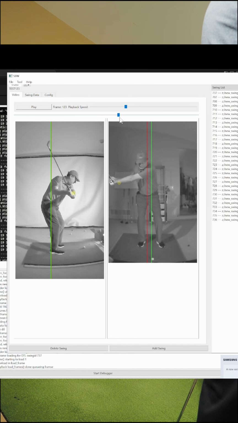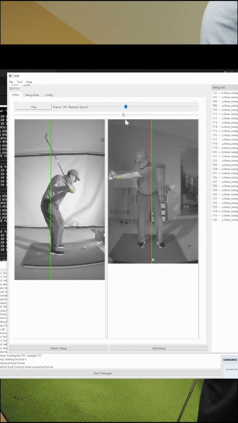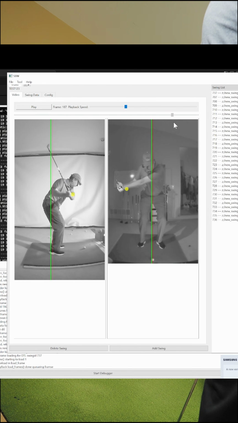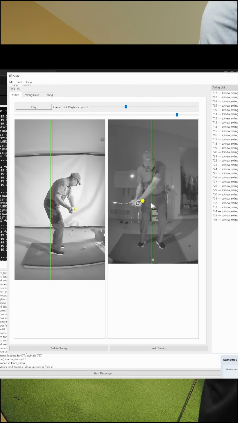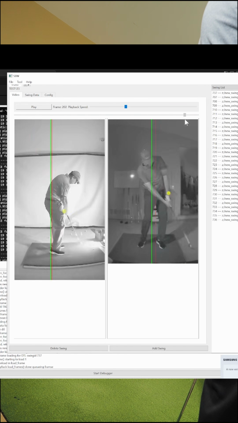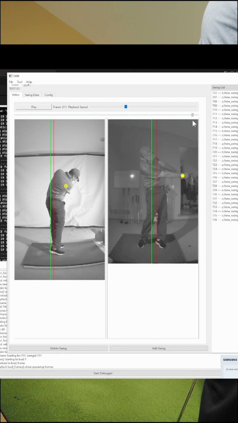But what you see here is a little yellow dot. Now that dot represents the tracking of my left hand. And the opacity of that dot gets brighter as I approach my peak hand velocity. So you can see right here, very, very bright. This chart is only on the right hand screen. And then as I get into impact, it slows down and then it picks up speed again.